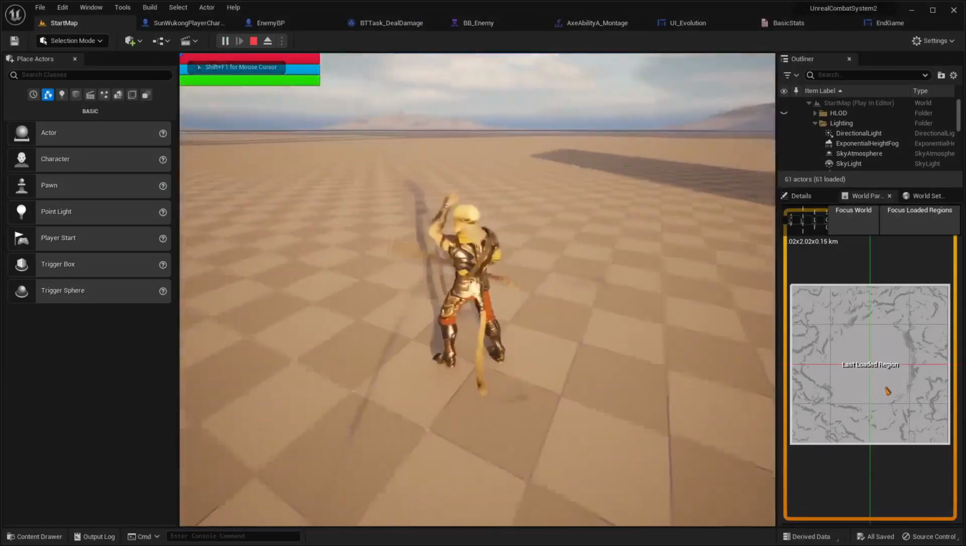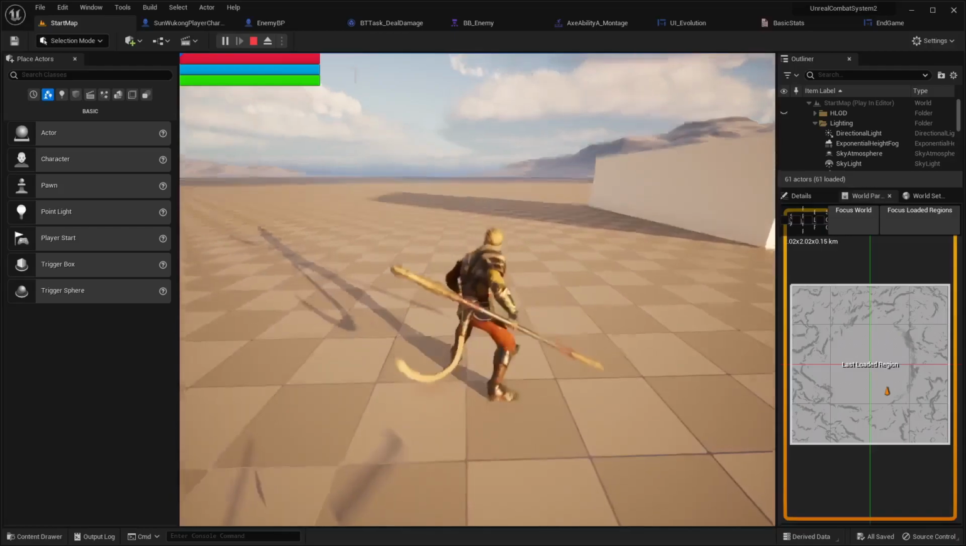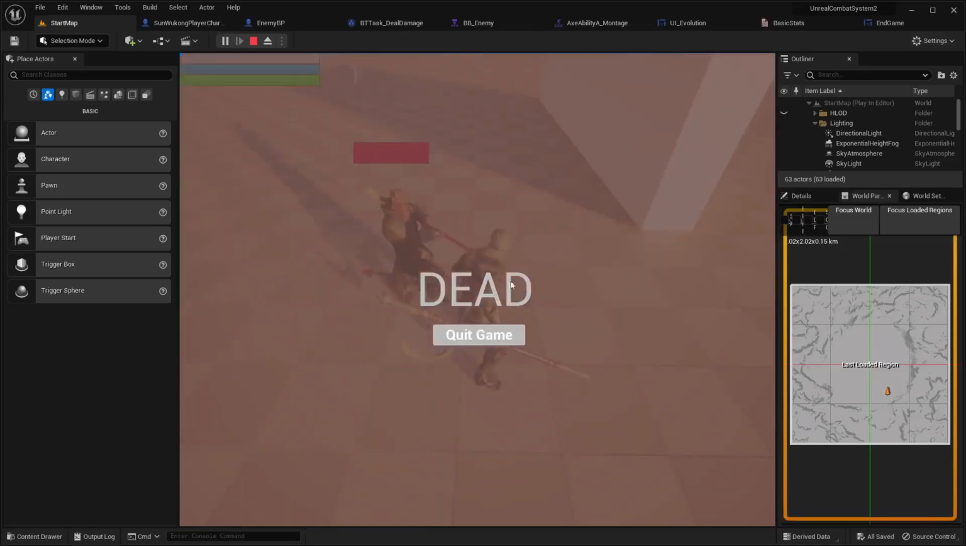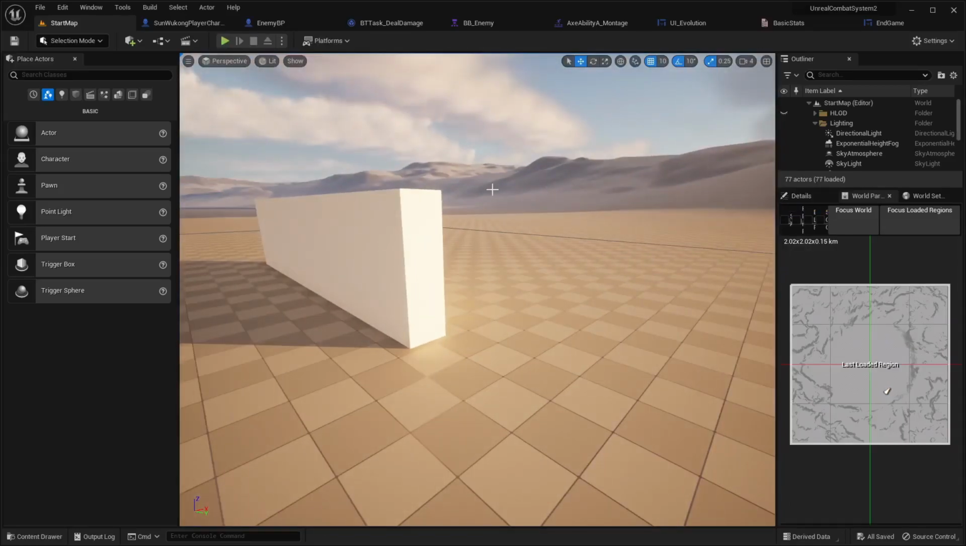I'm going to wait for our enemy to appear. Since I have 10 points of health, only one attack should be enough to kill me. Let's see. Yeah, just like that. And now I can keep the game. Just like that. We have your kill.